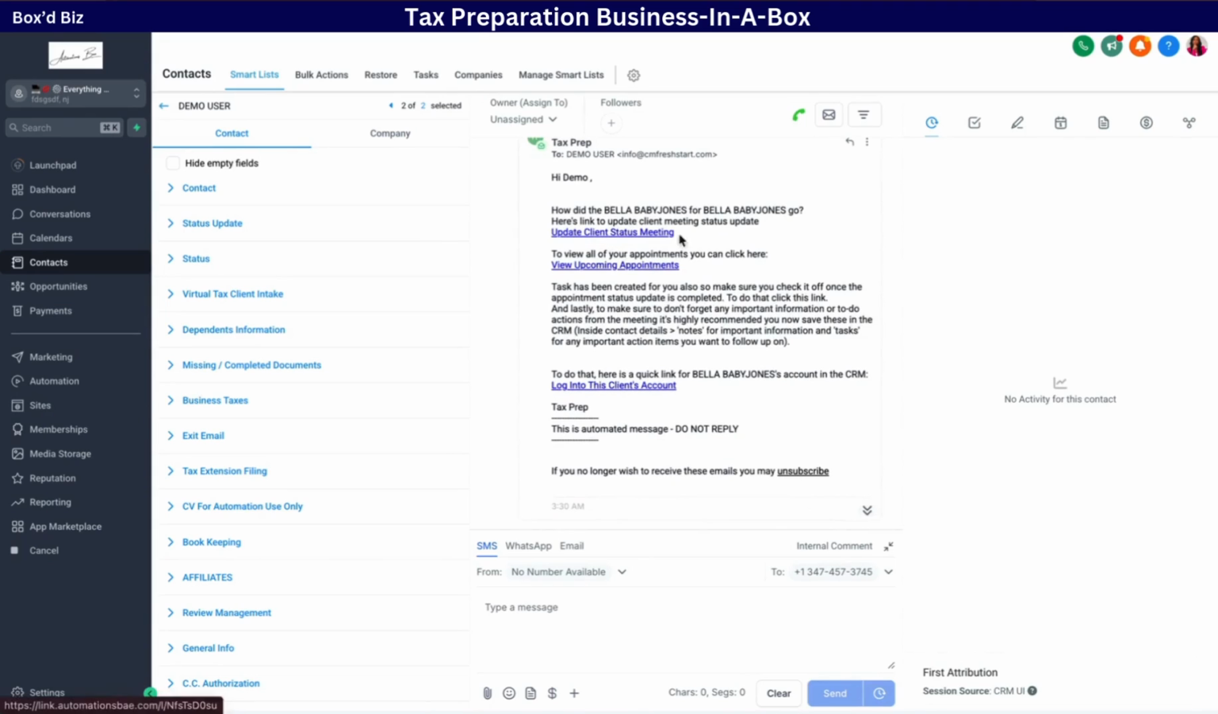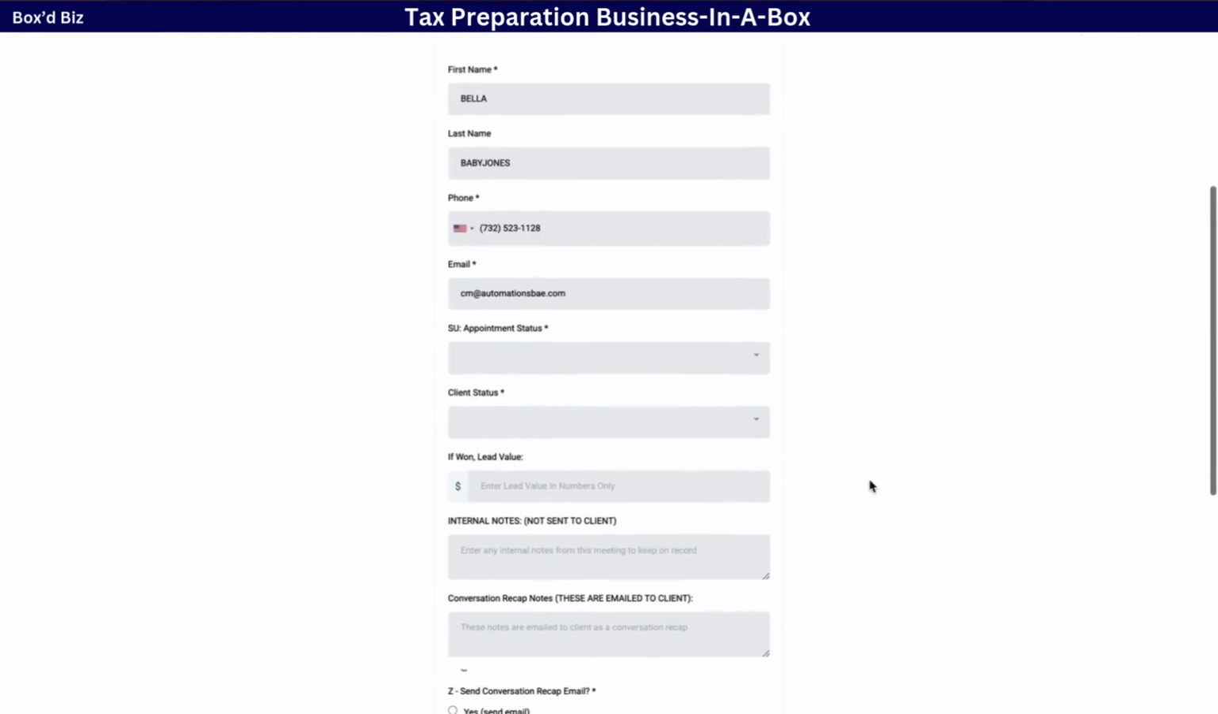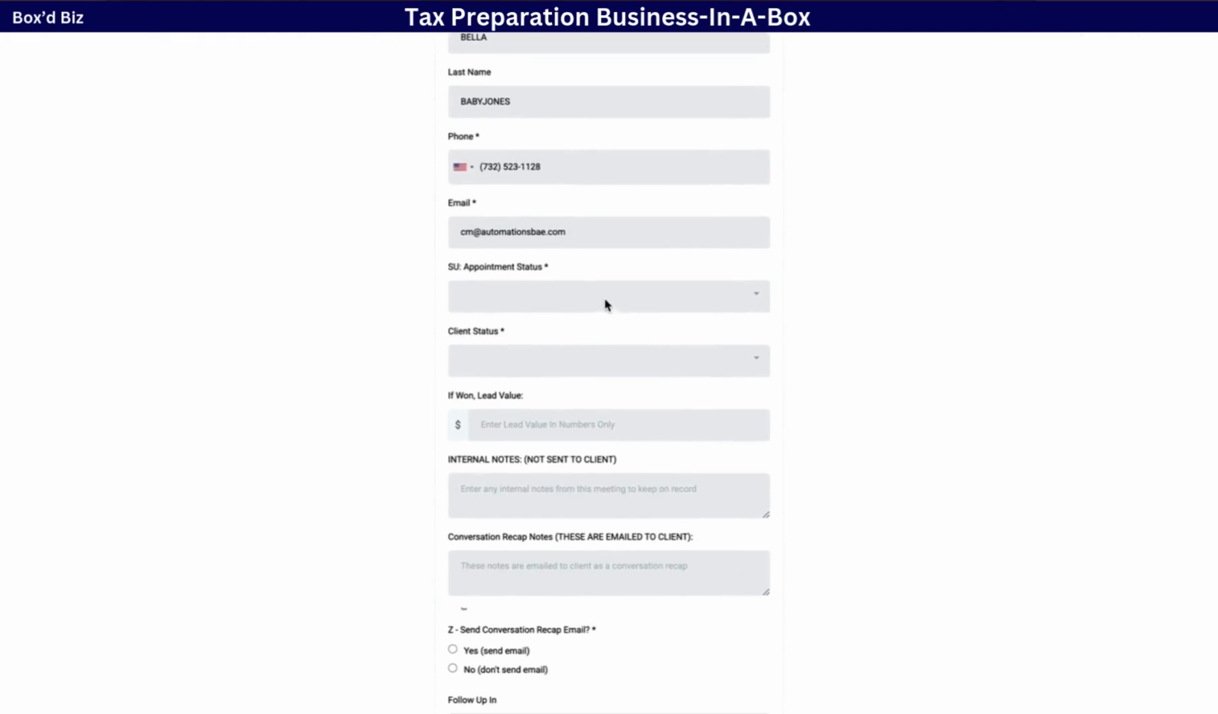Just update your client status. You can also see what other appointments are coming up, and you can log into the client's account from right here if you're not already inside the system, right? So we're going to update the client status. As you can see, their information automatically populated in here. You're just going to answer the questions at the bottom.